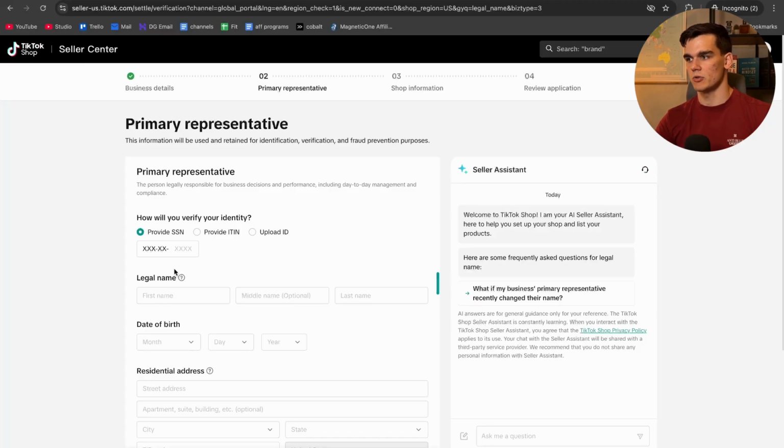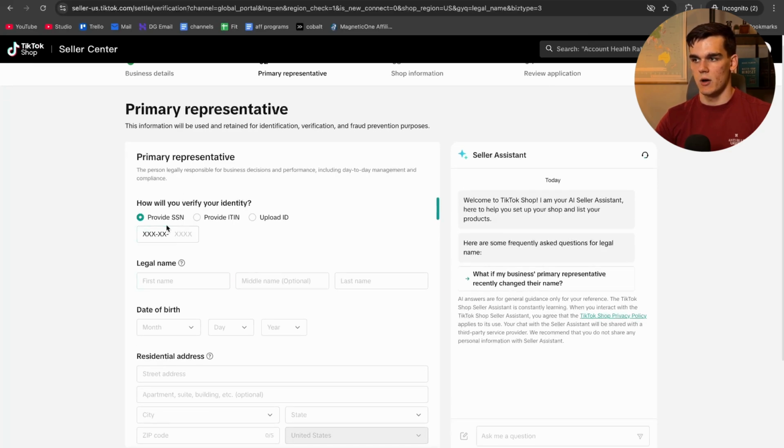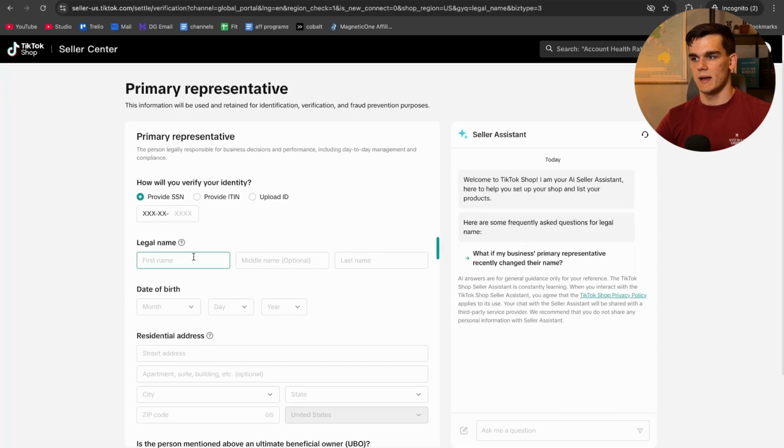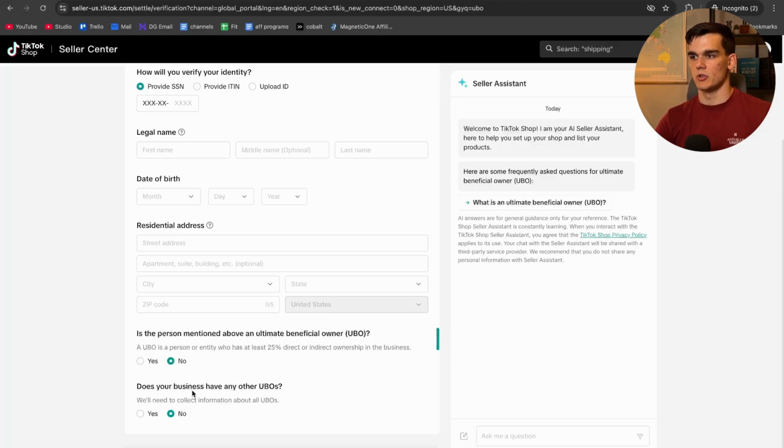And now we want to use the representative that you have in the US and let them fill in their details. So the last numbers of their SSN, the legal name, date of birth, their residential address, and then right here is the person mentioned above an ultimate beneficial owner. You want to select no, and then does your business have any other ultimate beneficial owners?